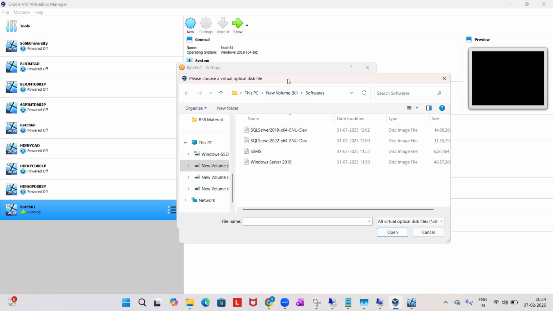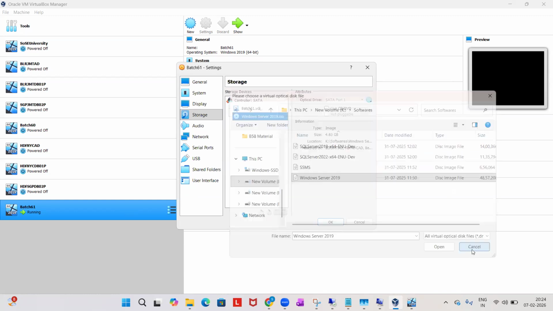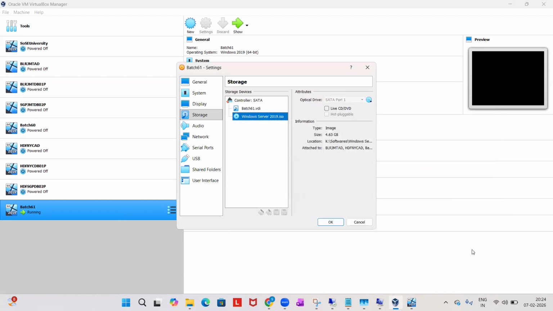Double click in the sense directly. Here, of course, you can select and click OK or double click on it, but not like that. After downloading, don't directly double click on the software. Keep it in one folder and attach that software into the VirtualBox Manager, guys. Clear? You remember this point.